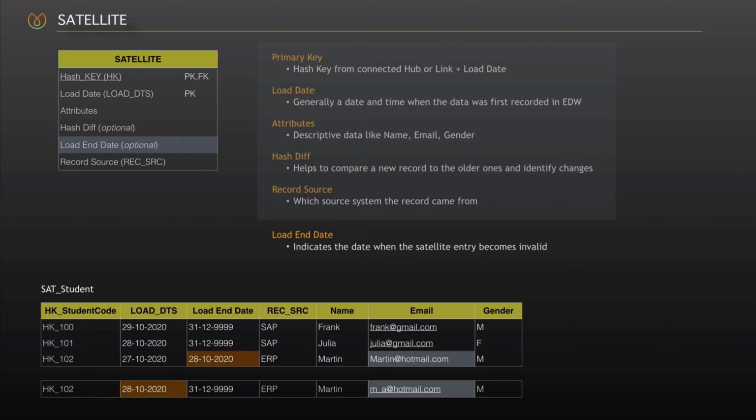You may wonder whether the column would be beneficial when we do reporting, to see between which period of time the record was valid on the satellite. But please keep in mind the load date and load end date do not have any business meaning. Therefore, they are not meant to be used from a reporting or querying perspective.